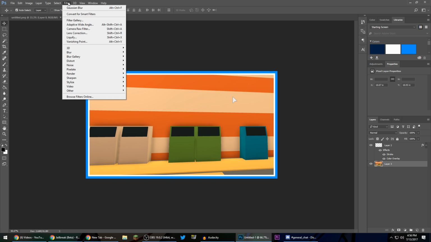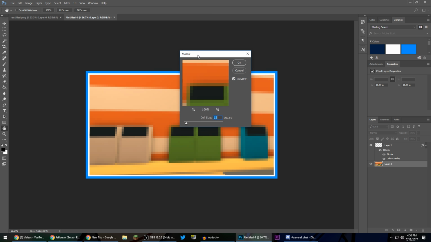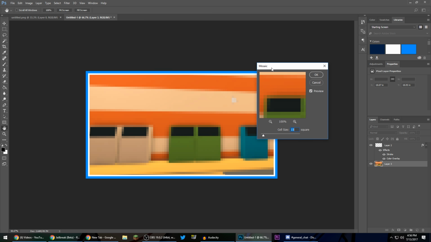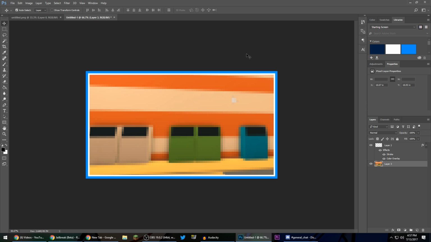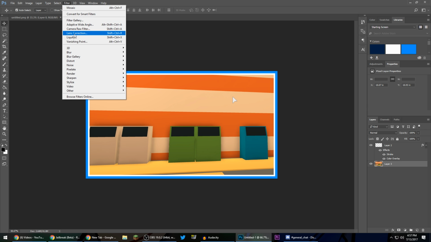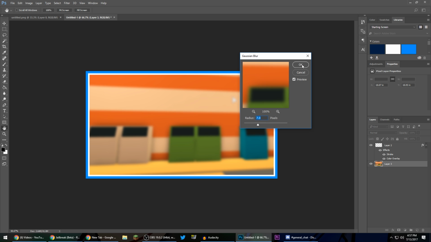Alternatively, you can go to filter, you can go down to pixelate. Mosaic is pretty cool. You can make the background look all pixely and 8-bit, which also looks pretty nice. For the sake of the tutorial though, I'm just going to blur it. So let's just go to blur, Gaussian blur, bam, done.